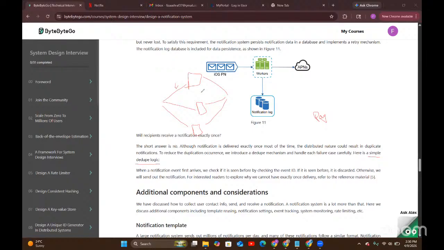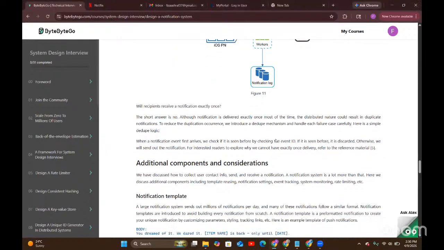So if it is there, we can discard it. Otherwise, we can send out the notification. In real-time systems, this dedupe logic is not that simple. But for now, we can discuss that we can have a simple dedupe logic to avoid sending duplicate notifications at the same time. And next, we can discuss some additional components and considerations.